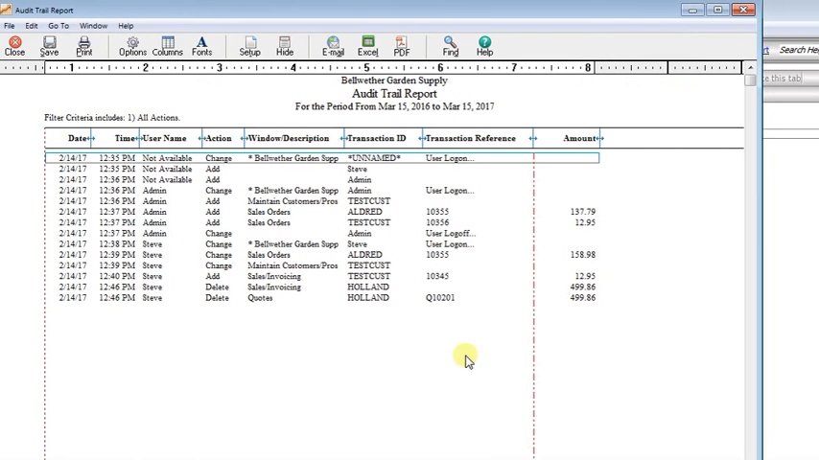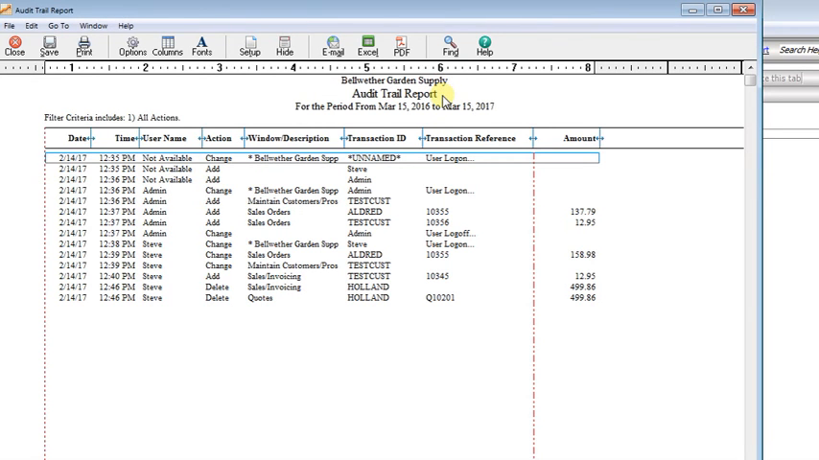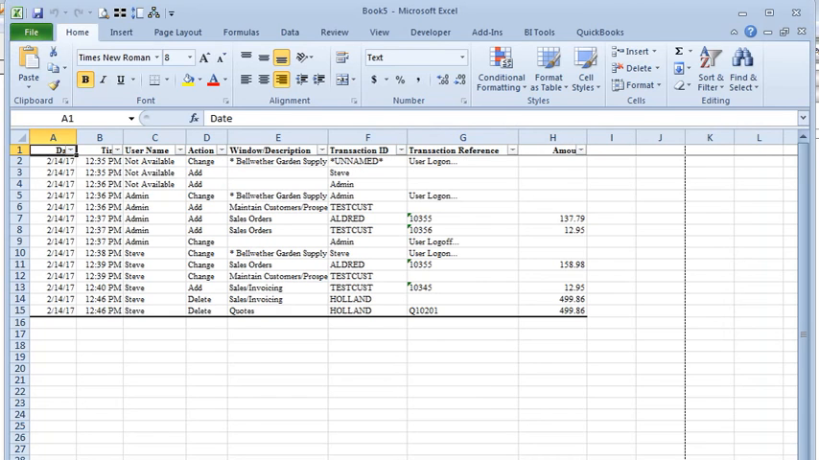Now, if you're wanting to sort or filter in some way that isn't offered in here, we'll clear that. And you do have the option of sending it to Excel. So if we click the Excel button, and I've turned on the option to enable column filtering in Excel, I'll click OK. And it will pop that up. And there's the report. And so here you could, of course, sort any way you want.